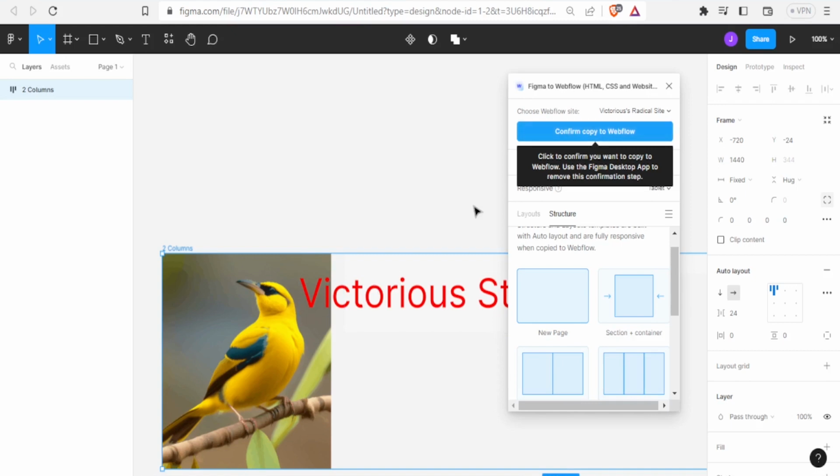Click to confirm you want to copy Webflow. Use the Figma desktop app to remove this confirmation step. So if you don't want to go through this step, what you can do is you simply download the Figma desktop app. I'm currently using the website directly, but the process would be the same, only that it would skip this step. So in that case, I click to confirm that I want to copy. So I click on confirm, and you notice now this has changed to copied to clipboard.